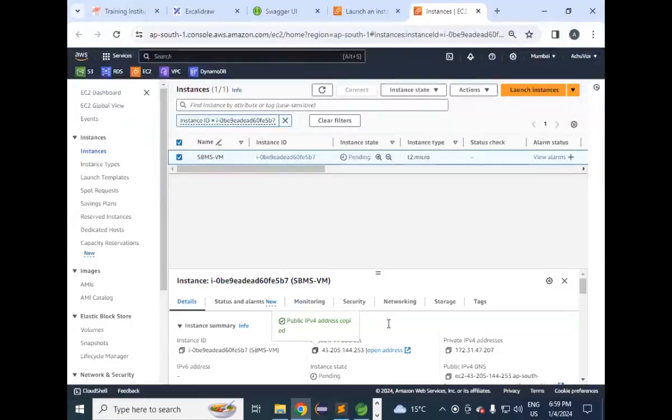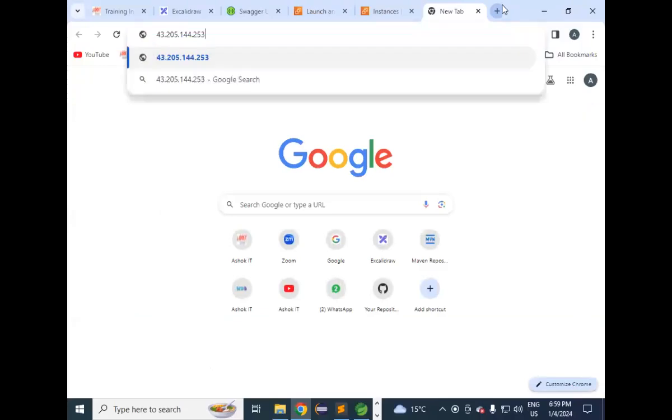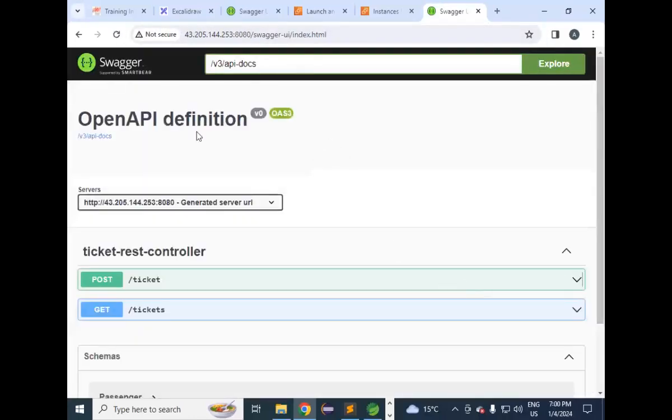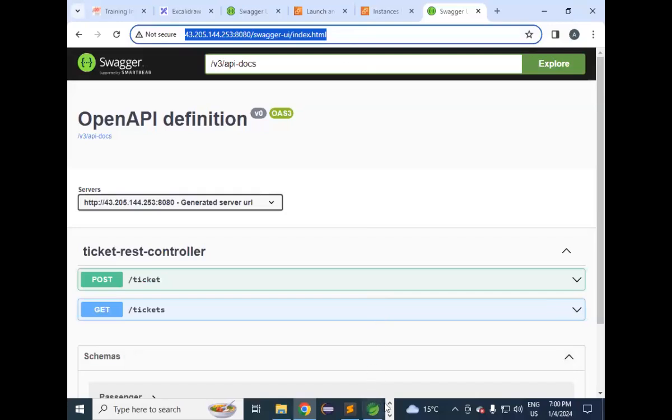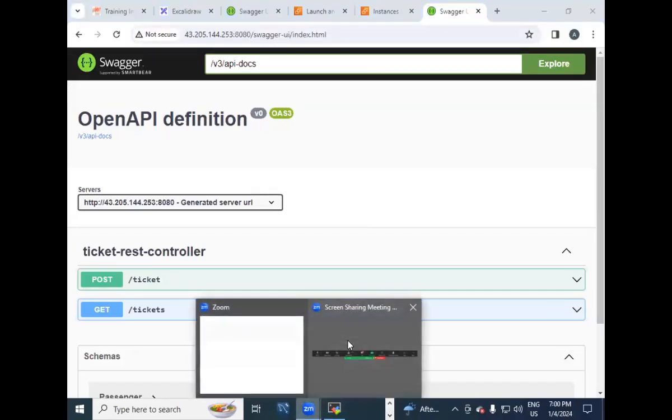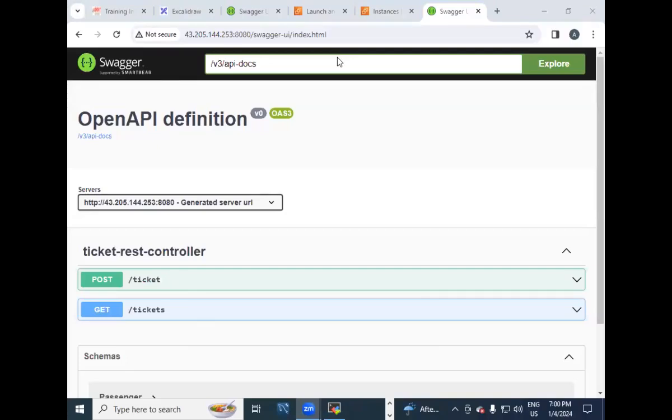Take this machine's public IP, colon 8080, slash swagger-ui.html. Now my application is live. Anybody can access my application. So my provider is up and running in the AWS cloud platform. So online students, you can hit this URL. I'm sharing this URL in the chat box. Our application is running in the AWS cloud.